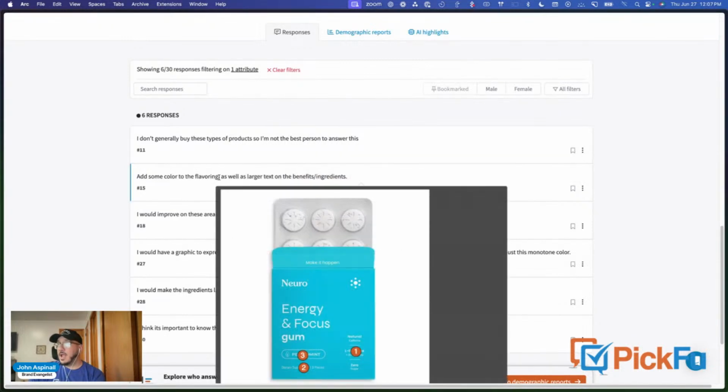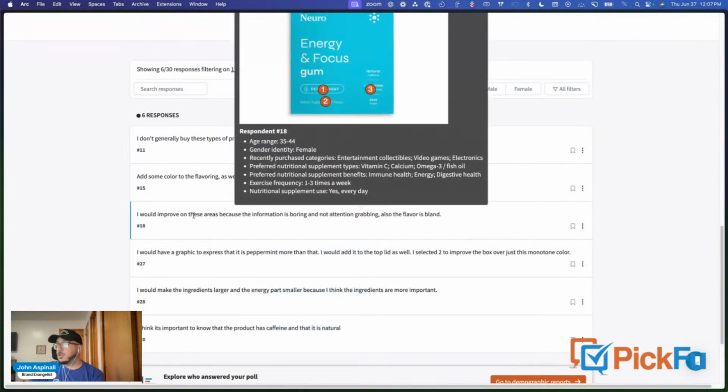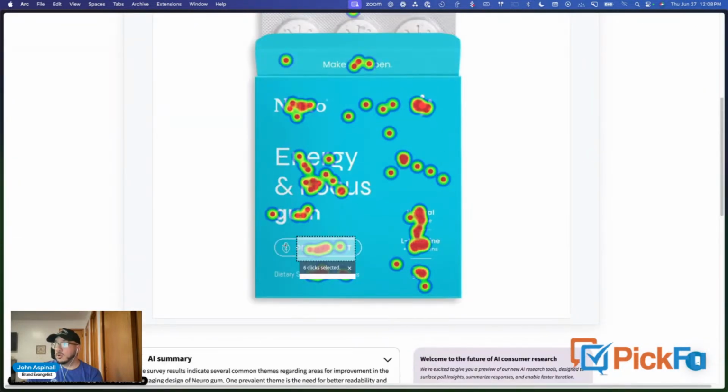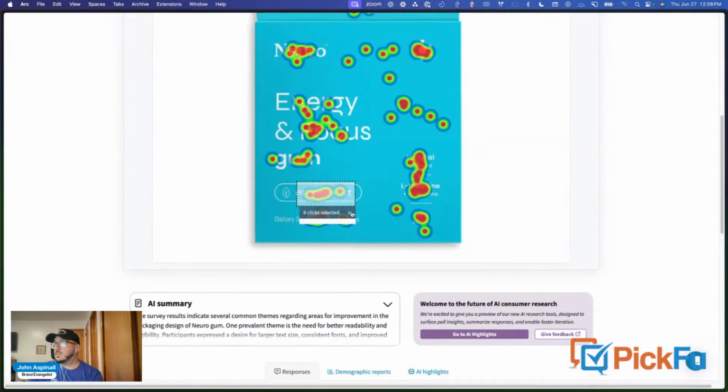"Add some color to the flavoring. Improve this, it's boring, not attention grabbing, and also the flavor is bland." Well, if they don't have another flavor, they're kind of up the creek without a paddle, but maybe for that person it's not important to them. Maybe we want to accentuate the peppermint flavor in ways outside of just saying peppermint and a little cartoon stylized leaf. "I think it's important to know that the product has caffeine and that it's natural. Does this work?" Okay, so natural caffeine.